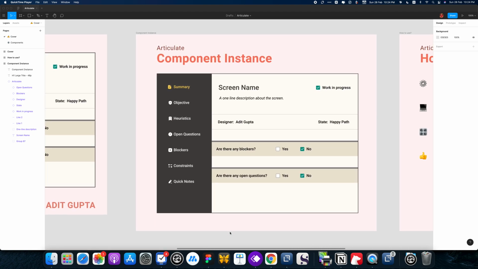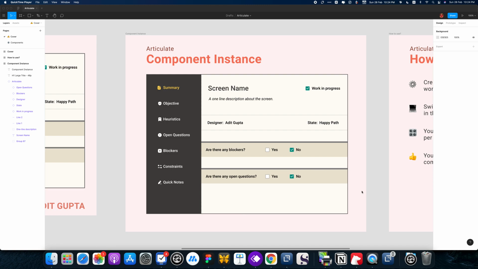So, what you see on the screen is an instance of this component, and you can always have an instance in your Figma working file. This component, you can either use it at a screen level, at a flow level, or even at a project level. Although I would recommend that you use it for screens or a particular flow.